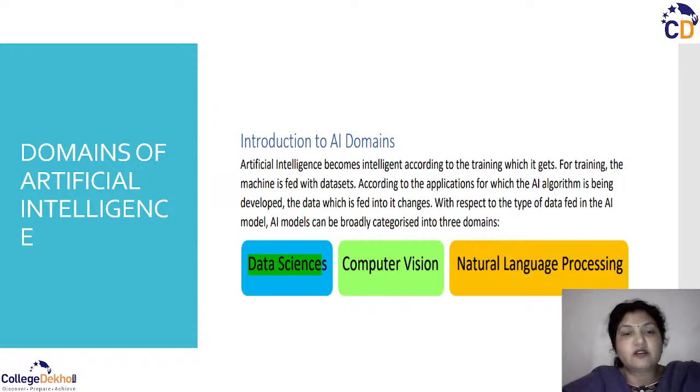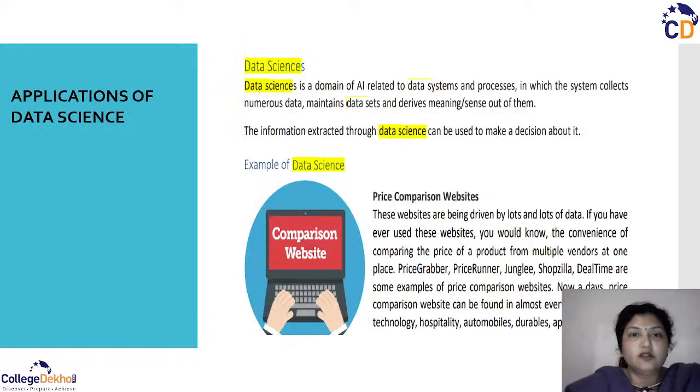There are a number of applications that we are using in our real life, and we should know how we are using AI in our daily life. First of all, understand what data sciences is. Data sciences is one of the domains of artificial intelligence. It is specifically related to data systems and processes, in which the system is collecting the data. The sources of data could be anything. Suppose I am taking a survey, or I am taking the data set from APIs, application programming interfaces, or I am going to take the data from sensors. We will be studying in this session the different sources from where we can collect the data and how to use that data, right?